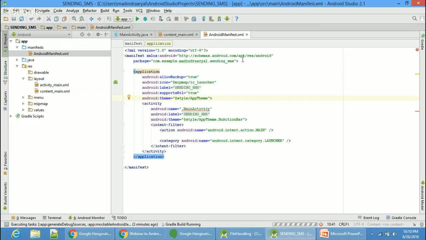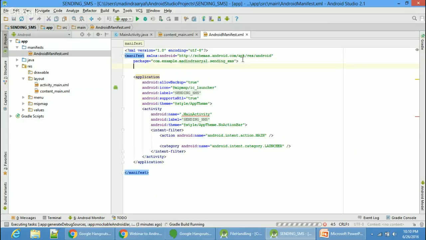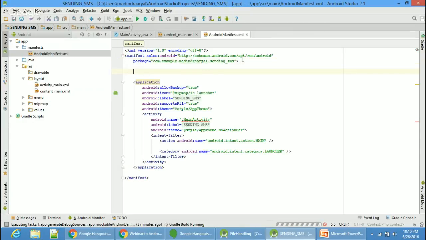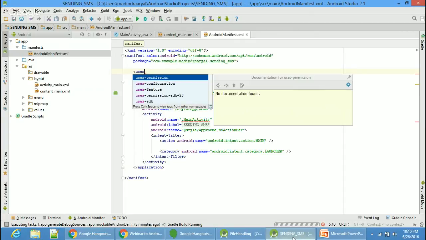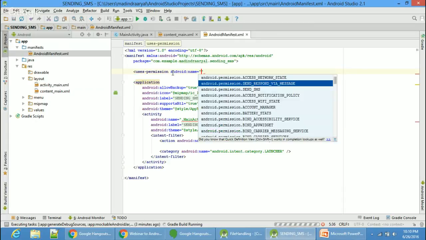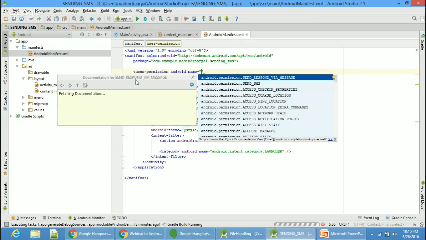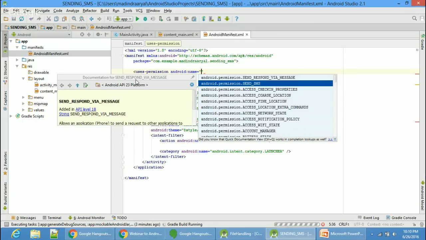So let's move ahead over here, and let me ask for the user's permission. Definitely the project is still building, so my development process will be a bit slower. No need to worry. Let me use the Android permission SEND_SMS over here.